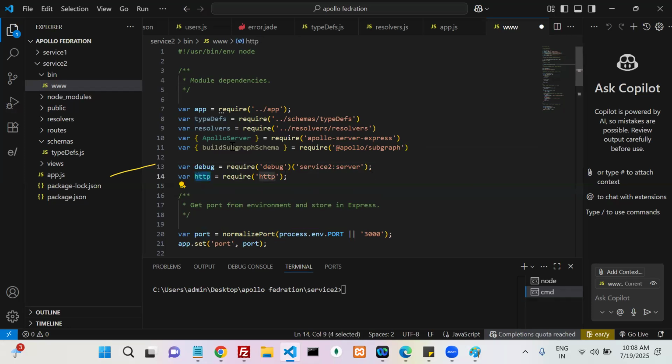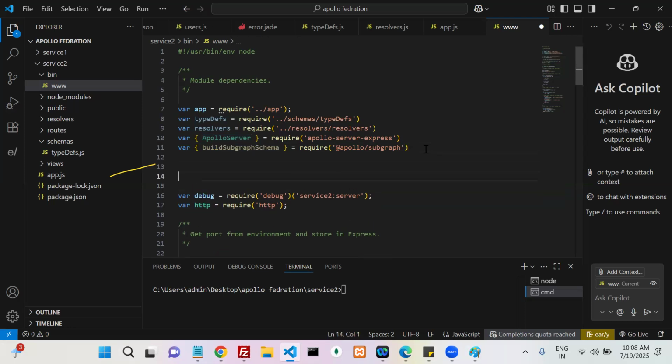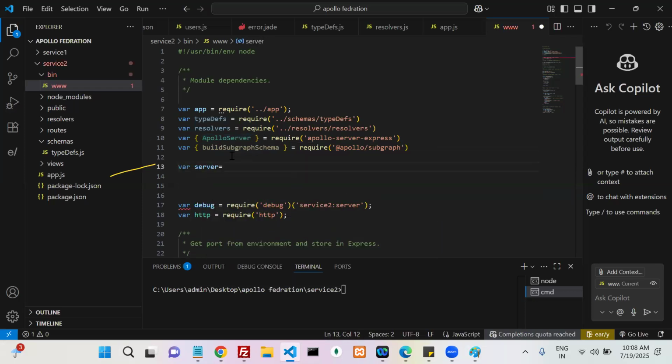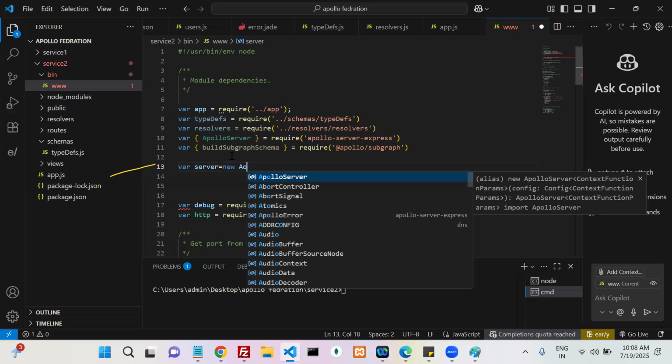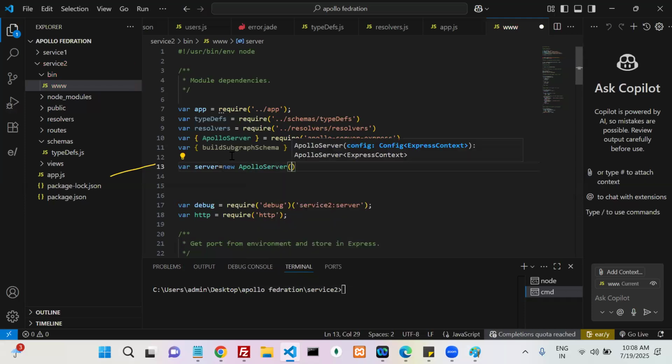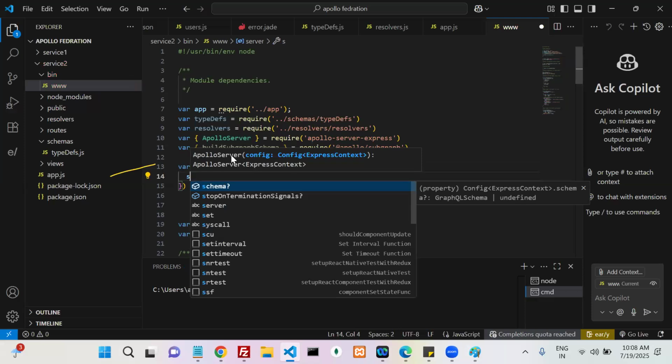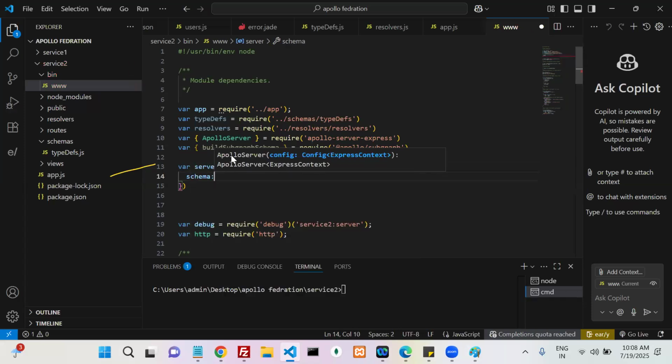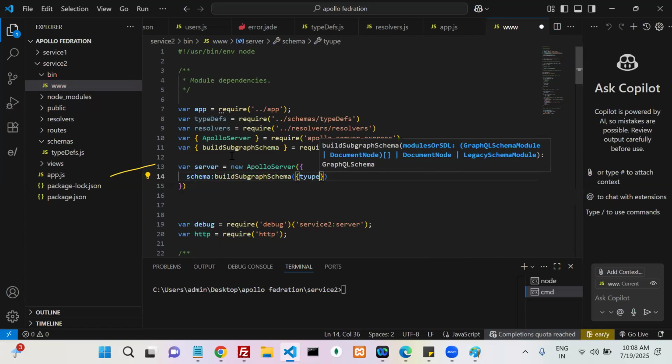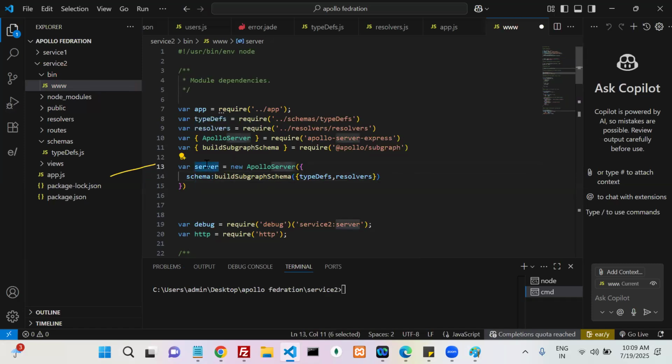Now, I don't want an HTTP server, I have Apollo server and all these things, so I just want to go with that. So the next one, what do you have to write? You have to create an Apollo server object. So my server equals new ApolloServer, which takes a schema object. So what is schema? buildSubgraphSchema, my type definitions and my resolvers, or not. Now I have the server.